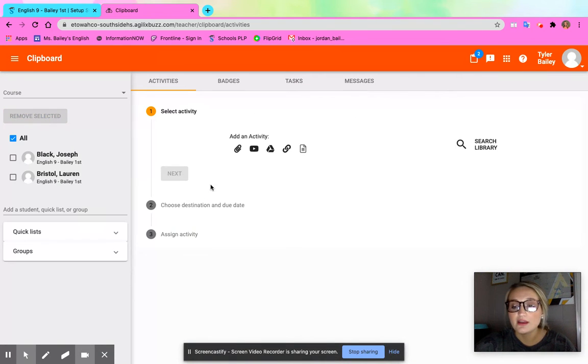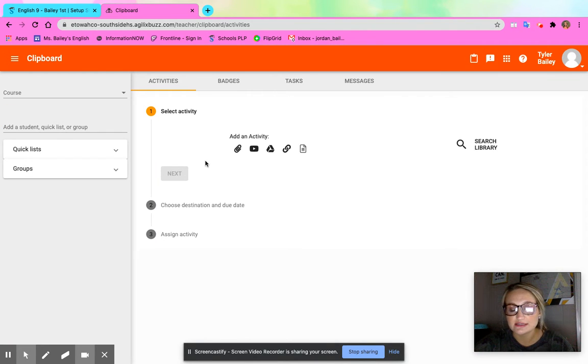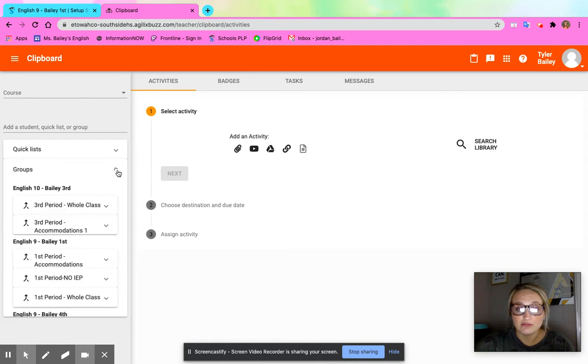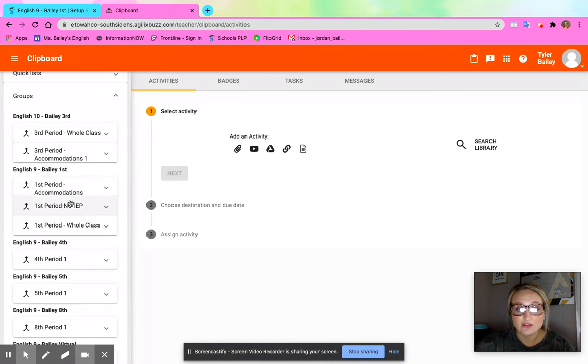Sorry, I was playing with it. Here is where you can make an activity or choose an activity that you've already made, or go through the library or whatever you want to do, and assign it to multiple groups of students. So the grouping video shows how to make all these different groups.